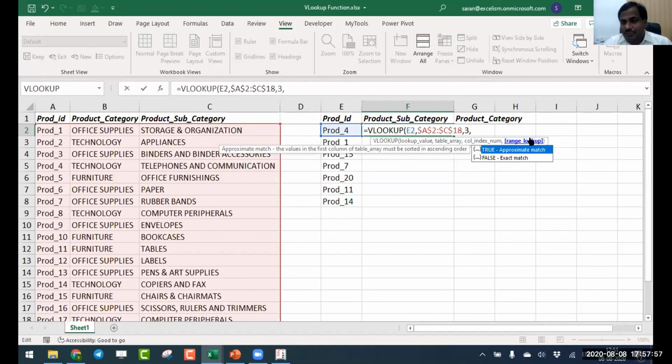The fourth argument is optional. How do you know that? The first three are mandatory because there is no square bracket. But this one is optional because range lookup is inside the square bracket. Optional means I need to understand what will happen if I ignore it and what will happen if I consider it. If you ignore it, by default, it takes the approximate match.